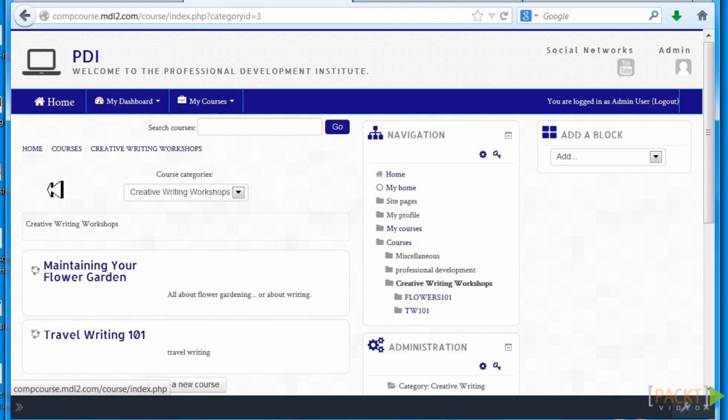First of all, let's say that we want to go into our courses. Notice I'm using the Essential theme, so it may not be what you're used to, but I like it because for certificates, it has a social networks element, and we can actually share later on in different ways with our cohorts and colleagues. So let's go to Maintaining Your Flower Garden, which is one of our courses.